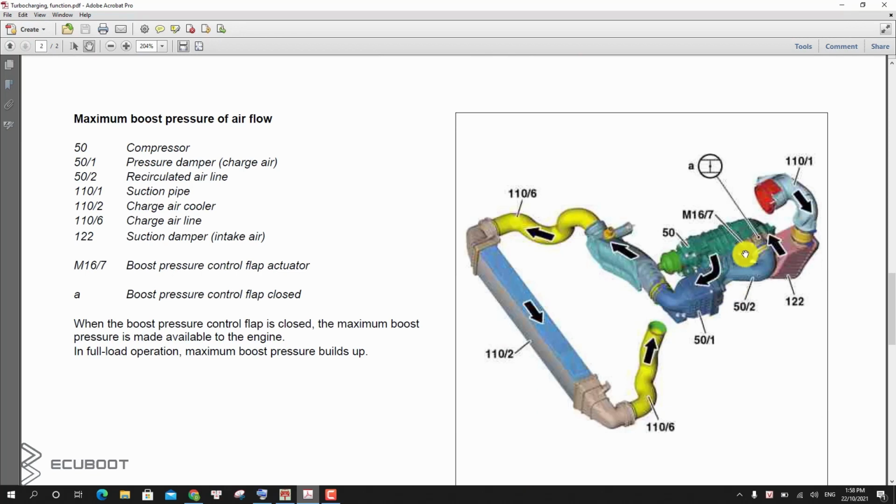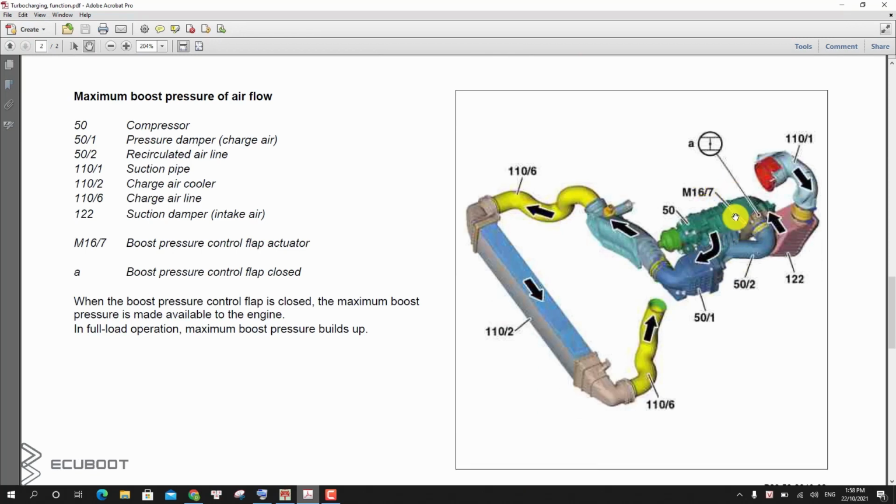Basically, the operation of this flap actuator is similar to the electronic throttle control. It alternately opens and closes the air flow into our intake manifold. When the boost pressure control flap is closed, the maximum boost pressure is made available to the engine. In full load operation, maximum boost pressure builds up.